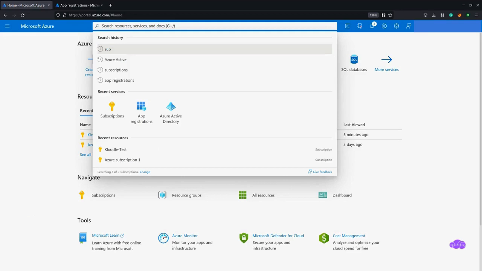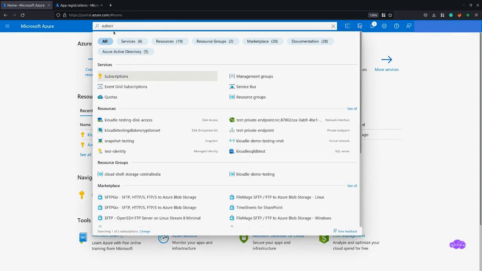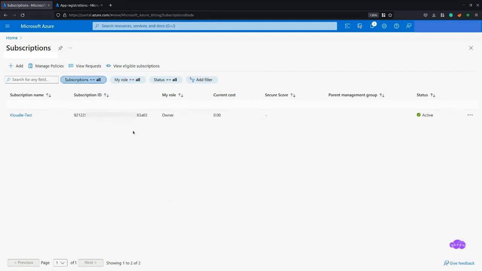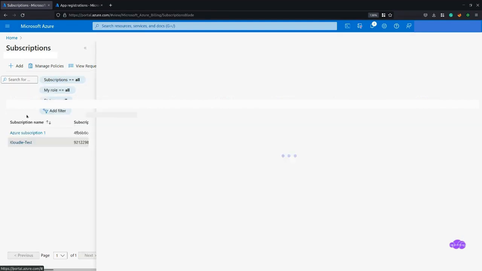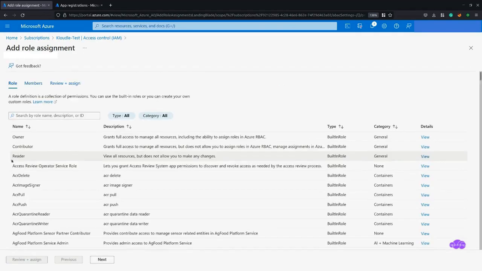Now we will assign role assignments to the app for Azure access. Search for subscription in the Azure search box. Select subscriptions. Under subscriptions, click on the subscription that you want to onboard to Kloudle. Now we will assign the reader permission. In the subscription detail page, click on Access Control IAM, then click on Add and add role assignment. Over here, we will select the reader permission, then click on Next.